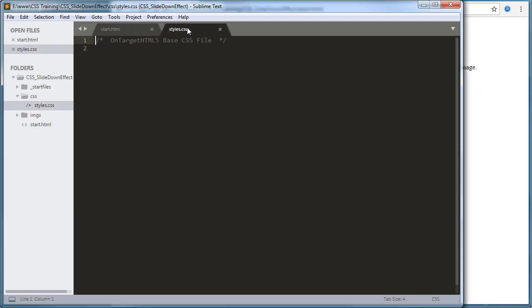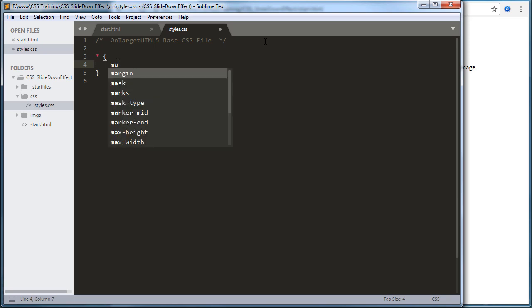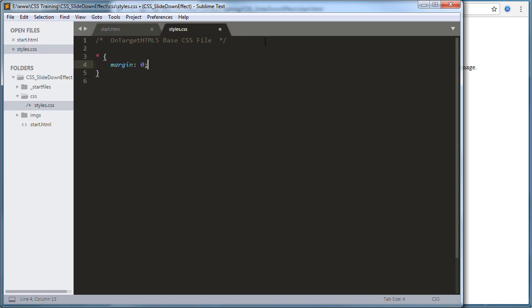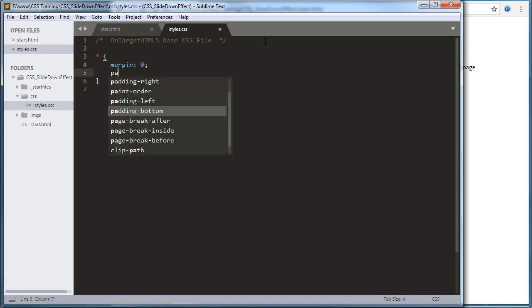I'm going to open up my styles.css file. That is the one I have in the CSS folder. And the first thing I want to do is use my wildcard and zero out all the paddings and margins that make up this current rendering engine, whichever rendering engine happens to be viewing this. So I'm going to say margin 0, with a semicolon, and I'm going to do the same thing with padding.